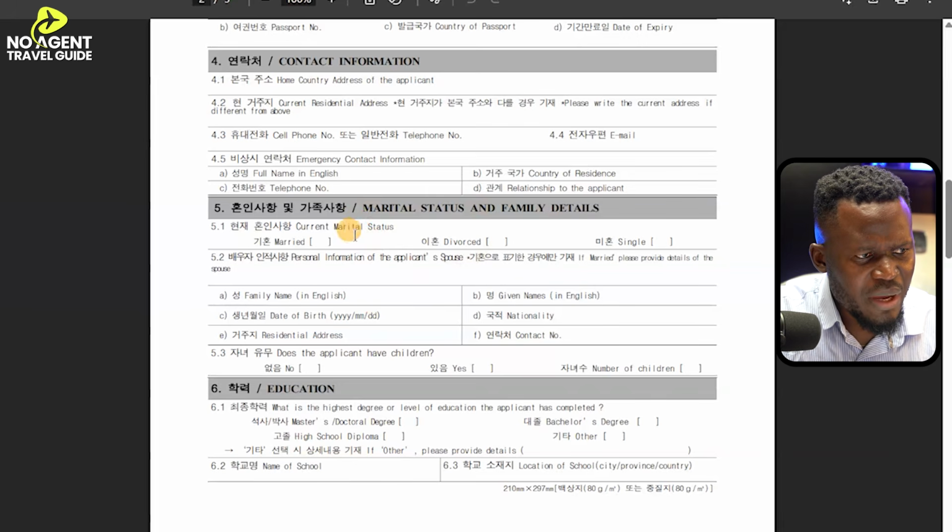So marital status, if you're married, divorced, single, whatever it is, family name, all of that. If married, provide details of your spouse, your family name or family name of your spouse, given names, birthday of your spouse, nationality, residential address of your spouse, and contact number of your spouse as well, right? So does this applicant have children? Yes or no? Number of children. If it's a yes, you write number of children right here.